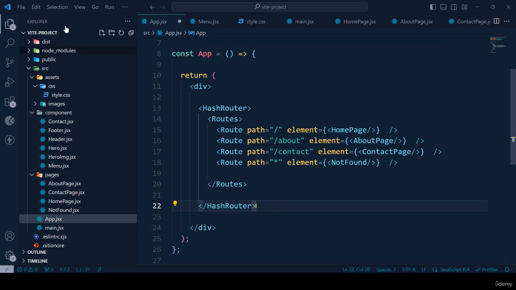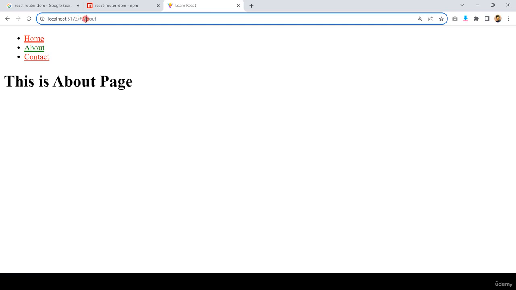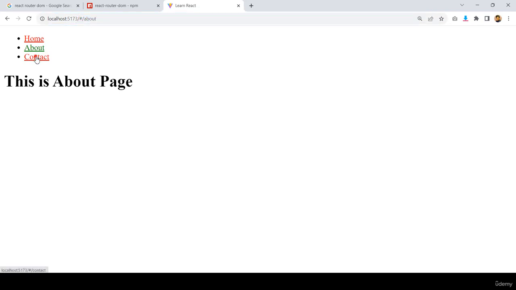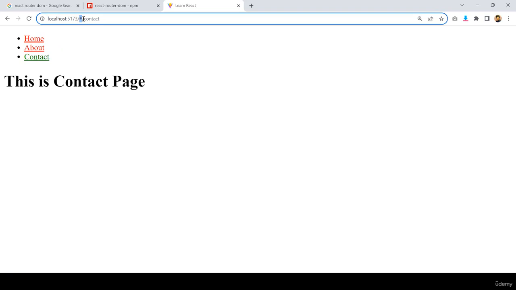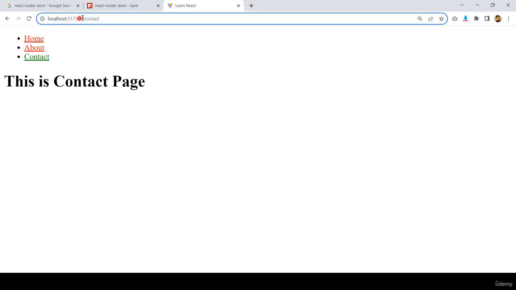So what exactly is the difference? The first difference is our URL appearance. Now if you click Save All and go to our project, a hash will be added. If you go to About, you can see first a hash will be added, and then our path. If you go to our Contact page, you can see first a hash will be added, and then it will display our path. So that will be the first difference in the URL appearance when you use HashRouter: a hash will be added in your URL. But if you use BrowserRouter, it will not display any hash.